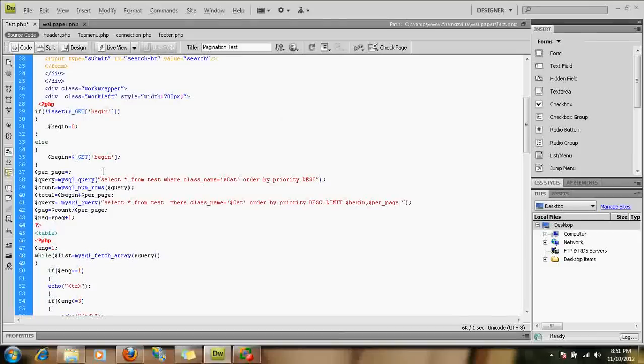Now first I select from table test where class name equals Bollywood, and order by priority. This is not important at the moment, you can cancel it, but since it's in the script, we write it. Basically there is some column called priority, and it orders descending. After that there is the function mysql_num_rows, which gives me the number of rows. The number of rows goes into count, so count takes care of the number of rows in that category. For now, forget about the total.